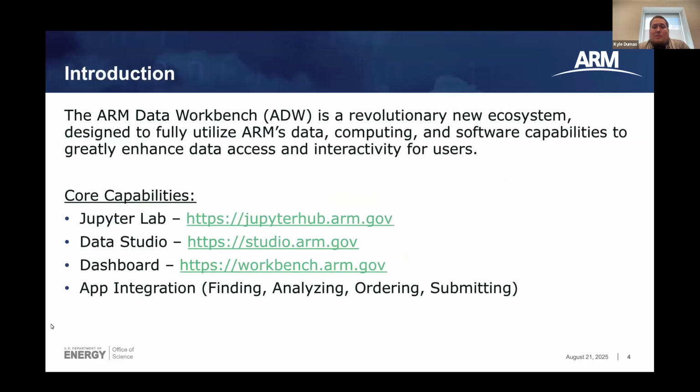The ARM Data Workbench, in a nutshell, is a revolutionary new ecosystem designed to fully utilize ARM's data, computing, and software capabilities to greatly enhance data access and interactivity for users. This provides a suite of tools that lets users find data and interact with it. You can have a no-code interface, which would be the Data Studio, or a more advanced interface, using JupyterLab to interact with data. And all these tools are integrated together.